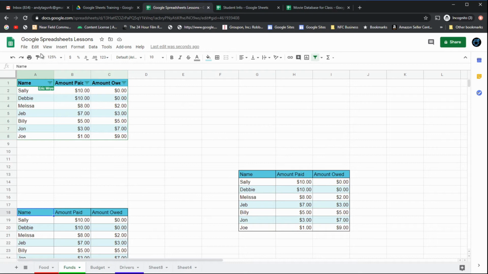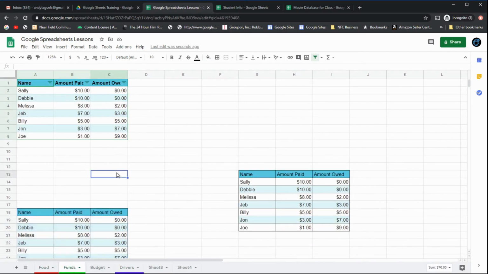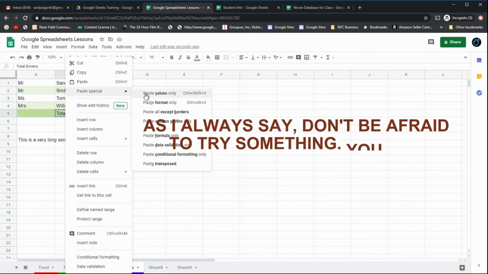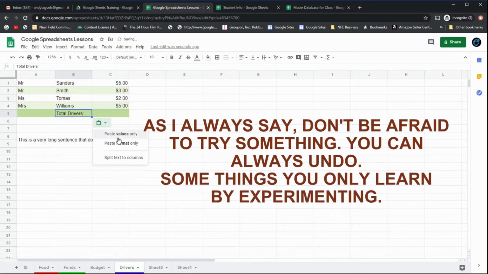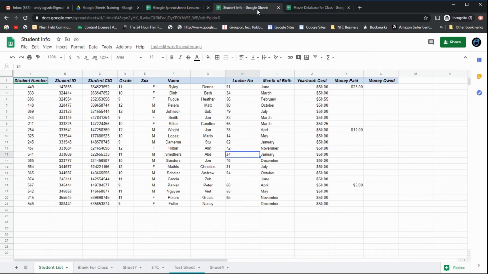So let's try just with one cell. So we highlighted that and click that. Go to drivers, and yeah, it's not holding it across another tab. It looks like. Control C for copy, paste special, paste format only. Not going to do it for me. So it's working inside of the same sheet, but if you go to a different sheet, it looks like it's not going to work if you go to a different sheet.